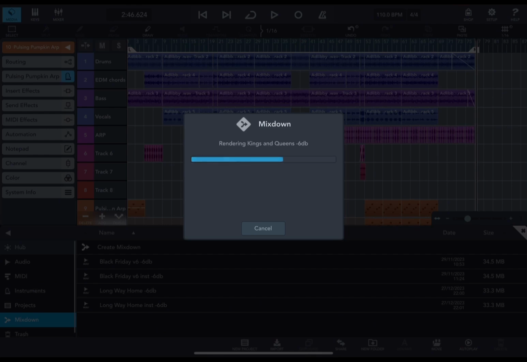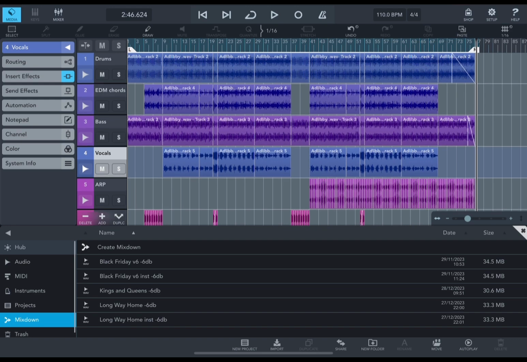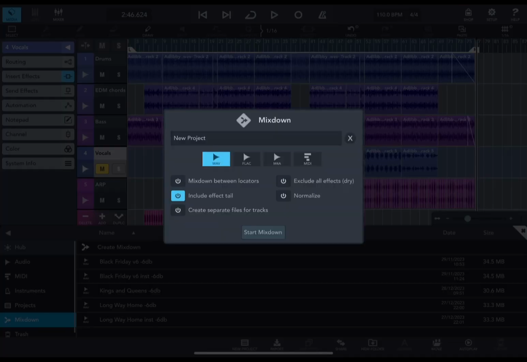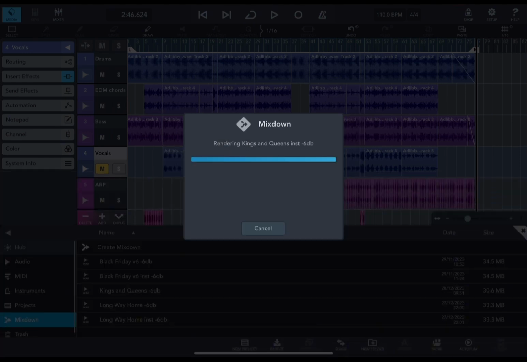And then what I normally try and do, sometimes I forget, but I normally try and do an instrumental version as well. So I'll mute the vocal track, which is track 4. And then again, I'll mix down. And this time it will be Kings and Queens, inst for instrumental, minus 6 dB as well. And that way I've got two versions of that track. And that's just rendering, and then I can save those to my cloud as well.